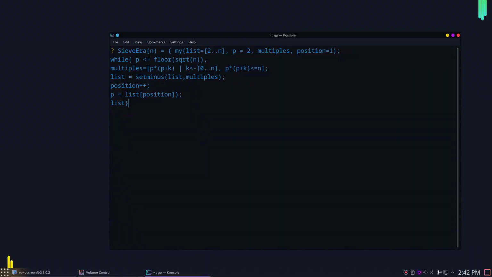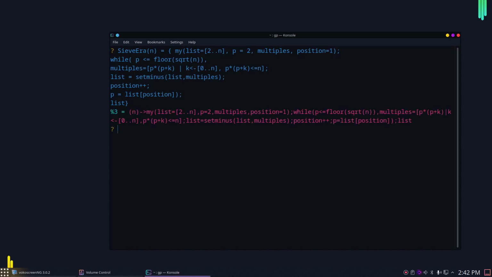So the code is already typed here in Pari GP, so I don't have to bore you typing all of that myself. The code for this particular algorithm is in the link in the video description, so you can just go and copy that if you want to use this implementation. The only thing I have to do is press enter right here, and that will tell me that I already defined that function. So now you can just play with this.